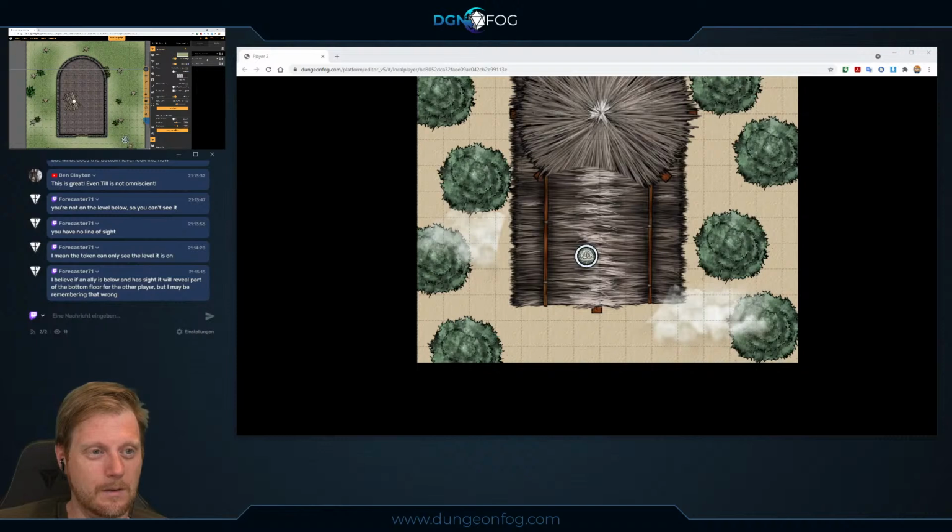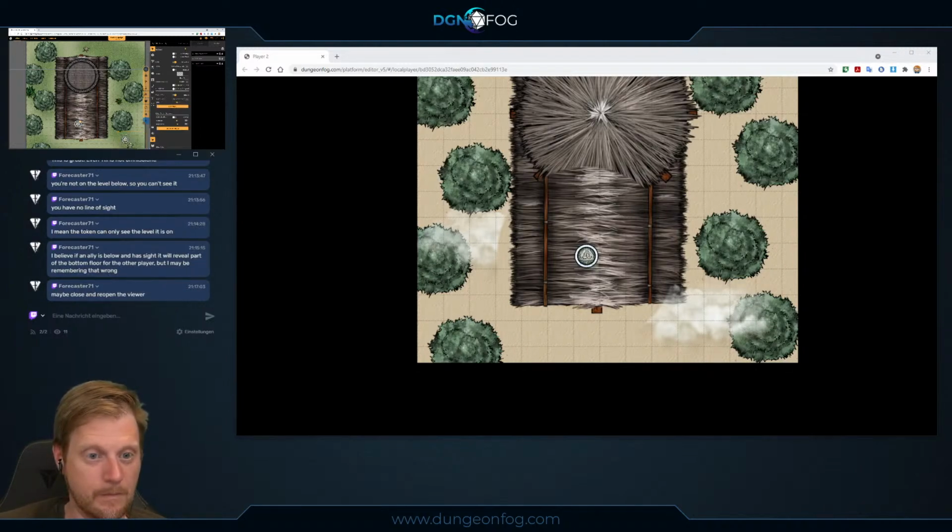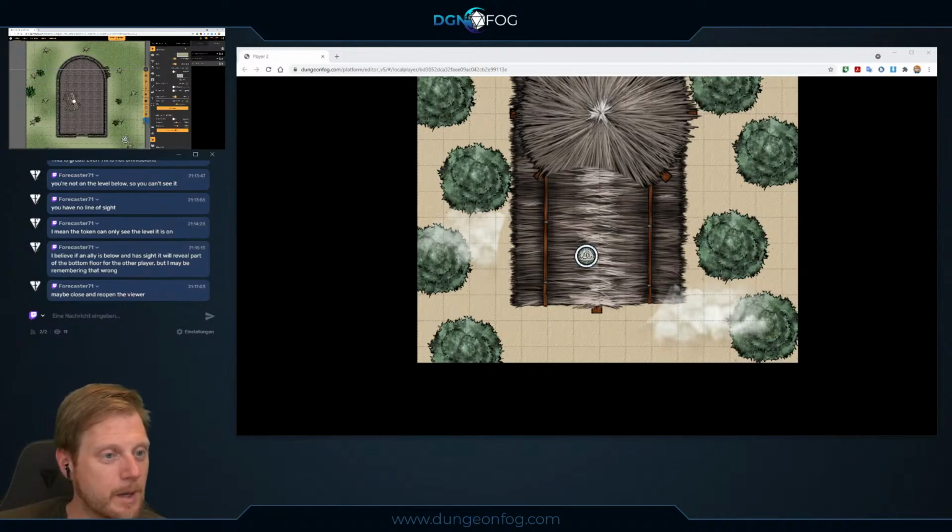Wait, what? First roof, show stage, darkness stage. Why is it now showing the... Why is it doing that? I don't know that. Also, why am I on the wrong... There, I wanted to be. Okay.